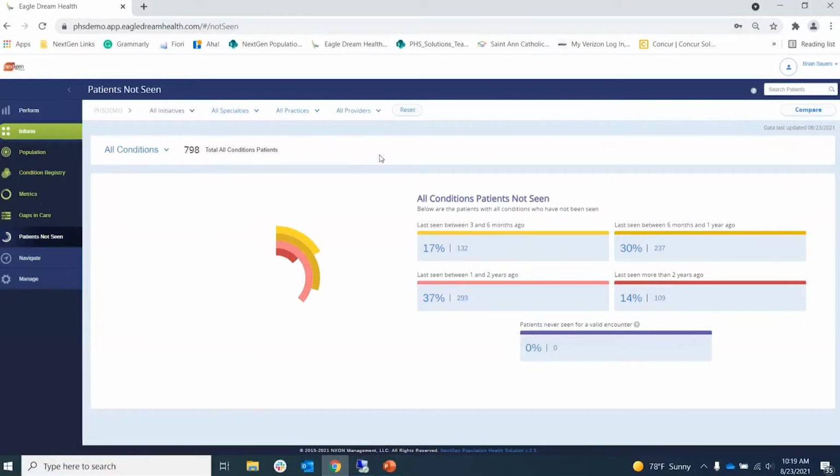There are some that have last been seen between 3 and 6 months ago, and that may be fine with you. They're in the light yellow. In the mustard yellow, we have patients last seen between 6 months and 1 year ago. In the pink, between 1 and 2 years ago. This may still be okay in certain situations, but in my mind, when I was in practice, patients seen more than 2 years ago are almost automatically at high risk.